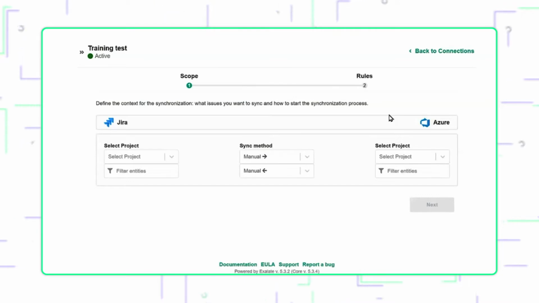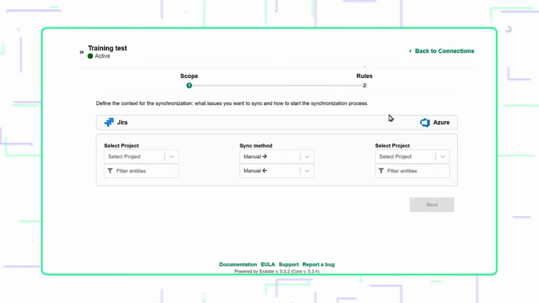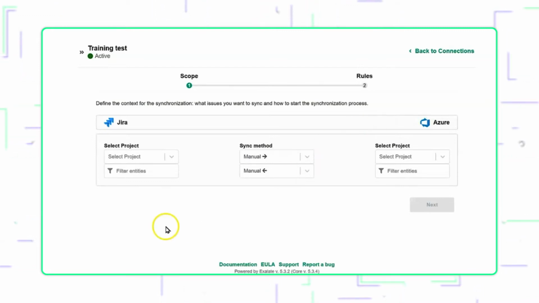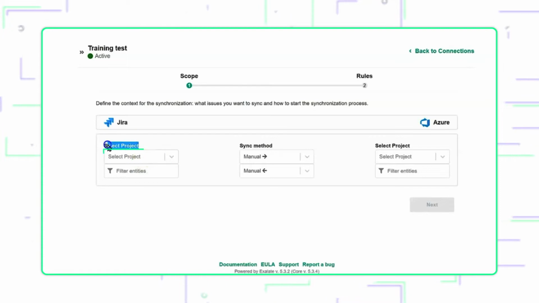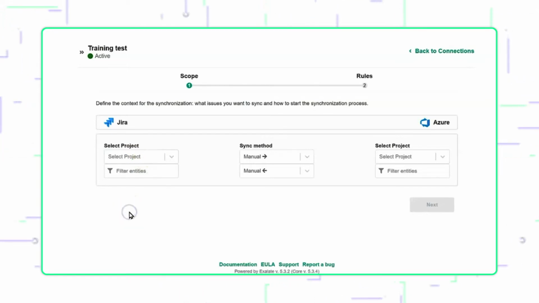Whenever you're configuring a visual connection, there are basically two high-level steps. The first one is called Scope, and the second one is called Sync Rules. We'll cover the scope in this video. The first step is to select a project where all the incoming issues will come in.